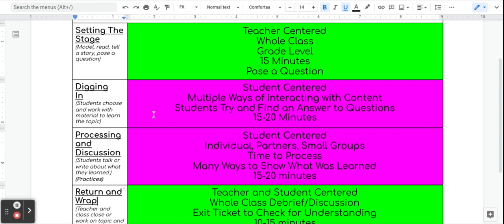And digging in is more student centered. So the kids have the question that you've posed, and then they're going to use this 15 to 20 minutes, depending on how long your block is, to go and dig in, to try to figure out what the answers might be to this question that the teacher has asked me to figure out. You'll notice that this line says multiple ways of interacting with content. Just tuck that into your hat for a little bit.